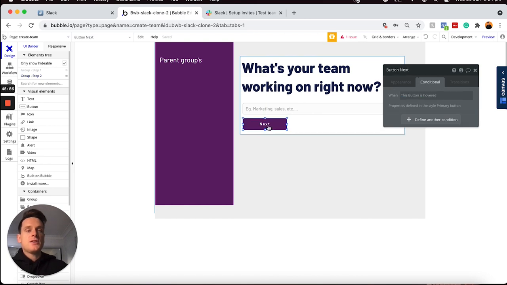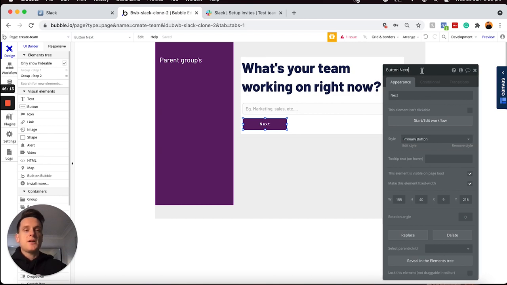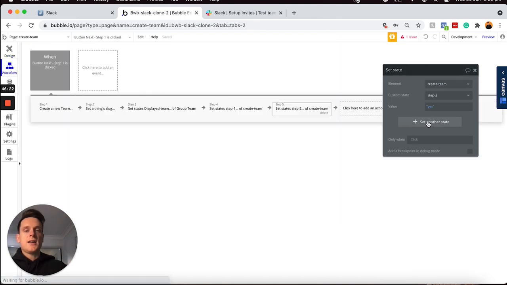From here, I can then choose to create a workflow when this next button is selected, and that of course will create a new channel within our team. So I'll be updating the name of this button to be called button next step 2. I will then choose to start edit a workflow.